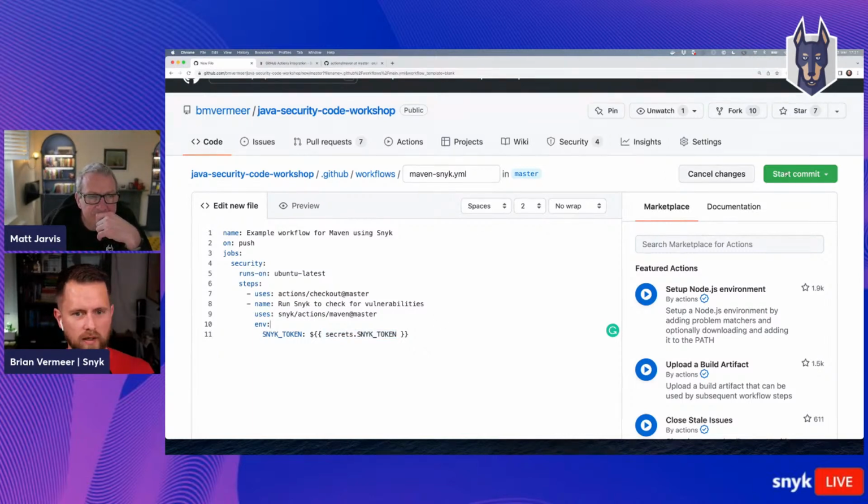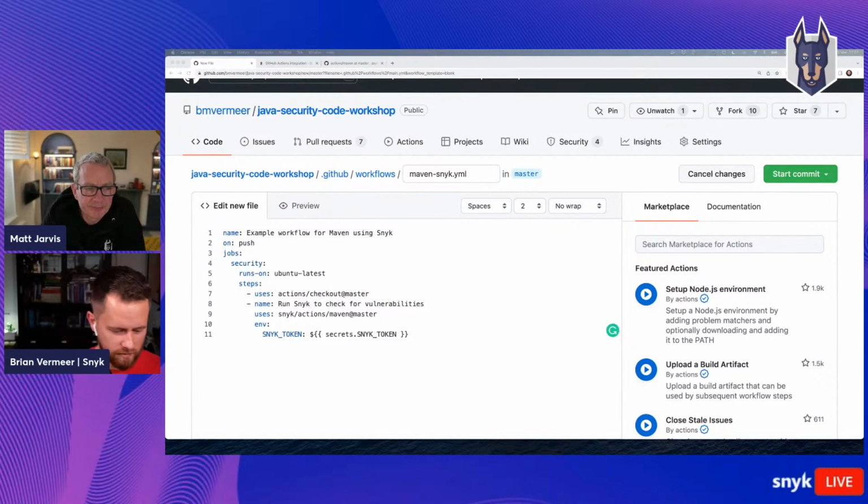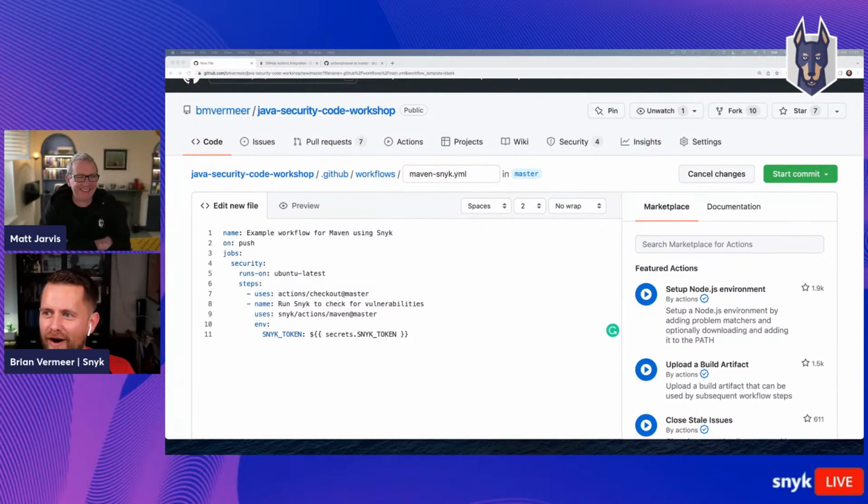So let's go on my other screen and first get my security token, because I'm not going to show that to you. I learned the hard way with these kinds of things.